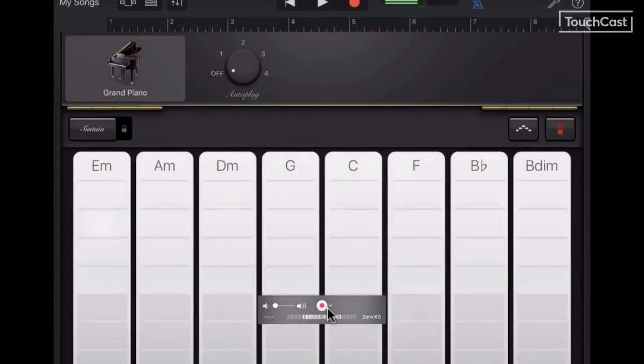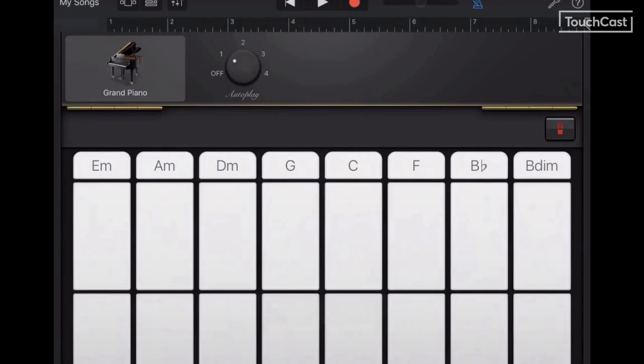And what you can do is tap on these notes to play different notes, and I know you probably can't hear that, but it's playing notes. You can also tap here where it says off and there's a little dot. You can tap and change it. And this is the autoplay dial. Right now it's off, but if I tap on that dot, I can change it to 1, 2, 3, or 4. And what this does is it allows me to kind of automatically create some music.